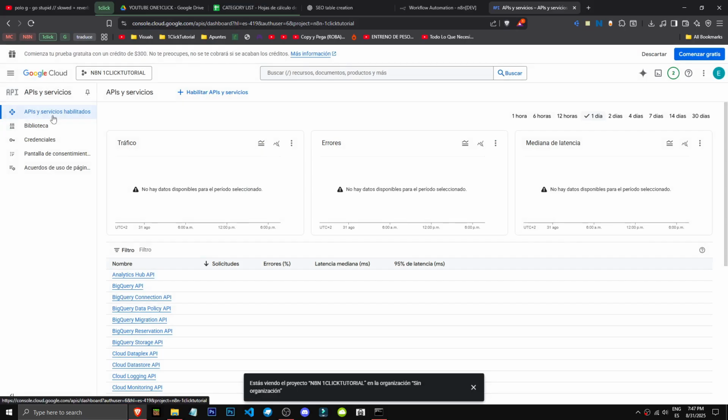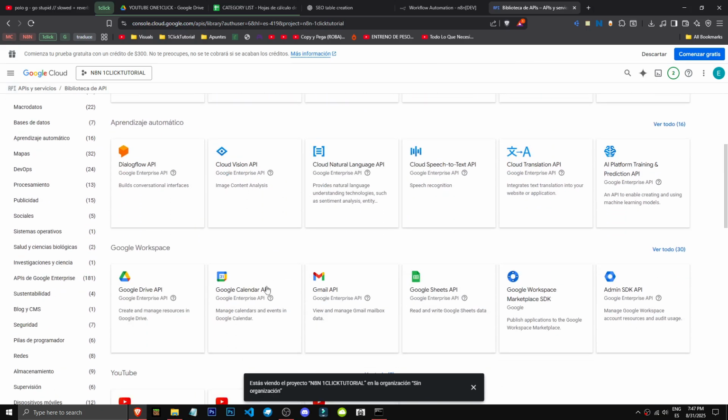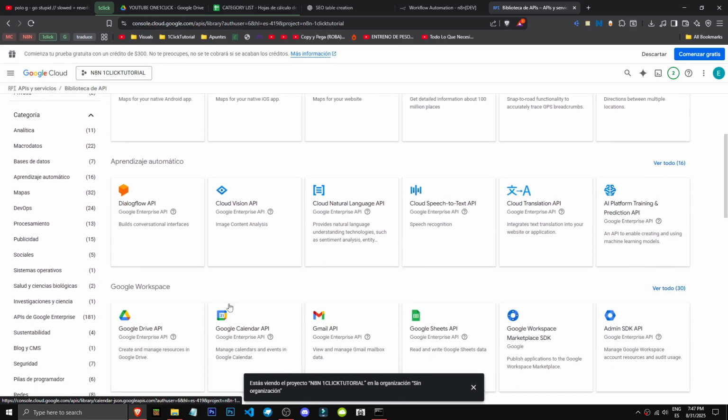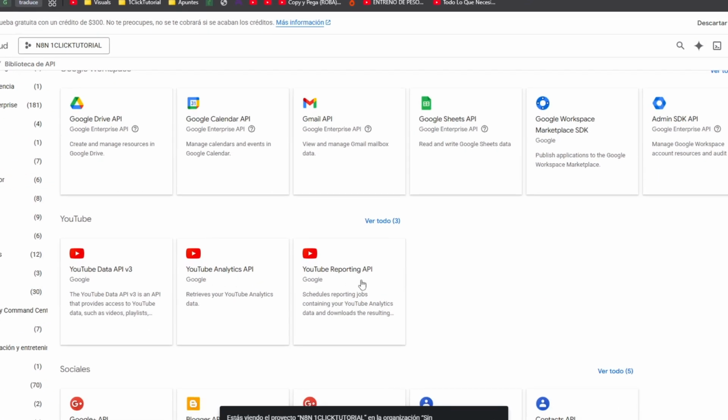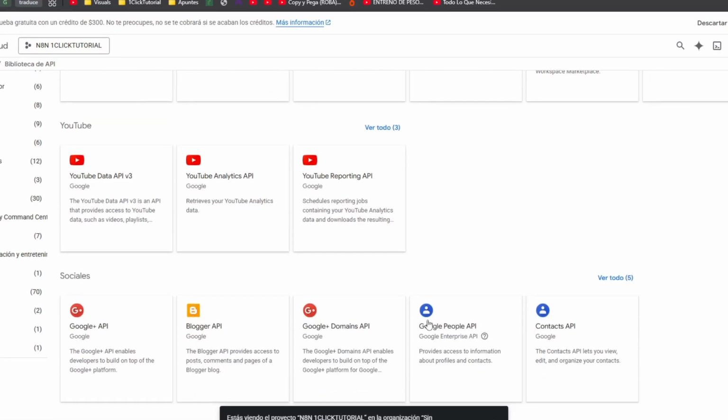So let's select all three: YouTube Data API, YouTube Analytics, and YouTube Reporting. Once we've selected these three, we're going to click Enable. We click Enable, Enable, and Enable. Now we just wait for them to be enabled. Great, as you can see, it's enabled.